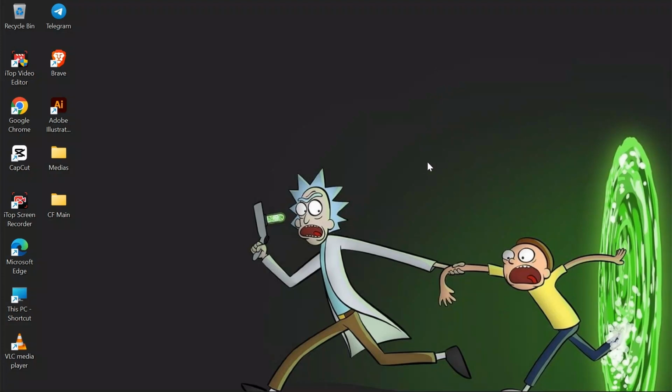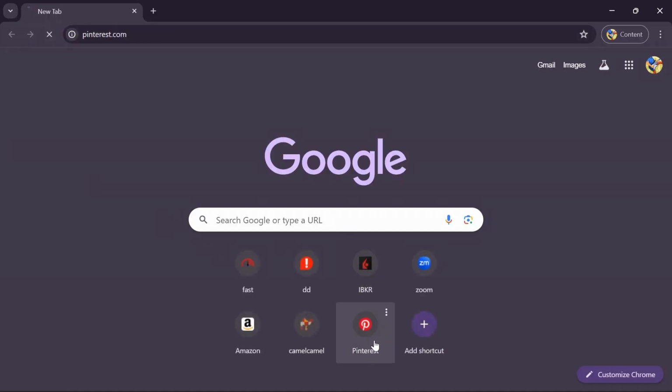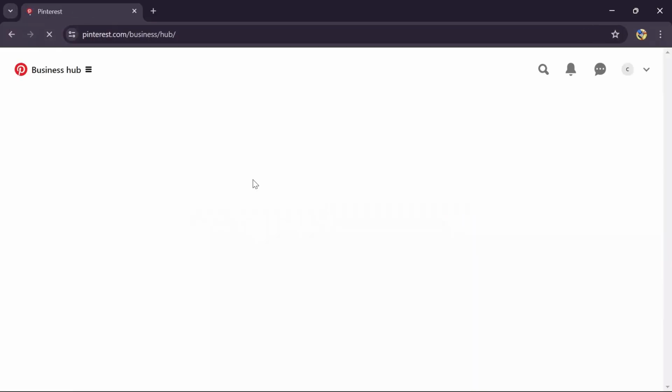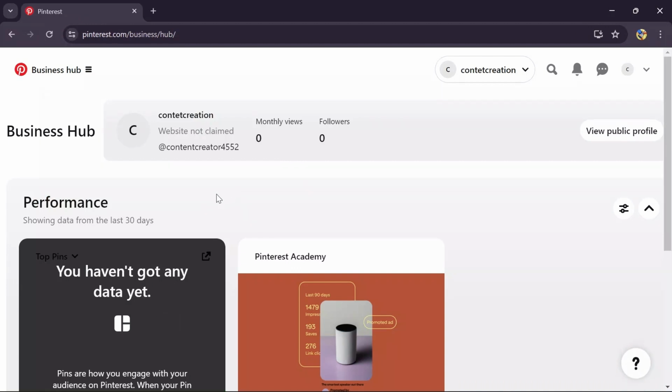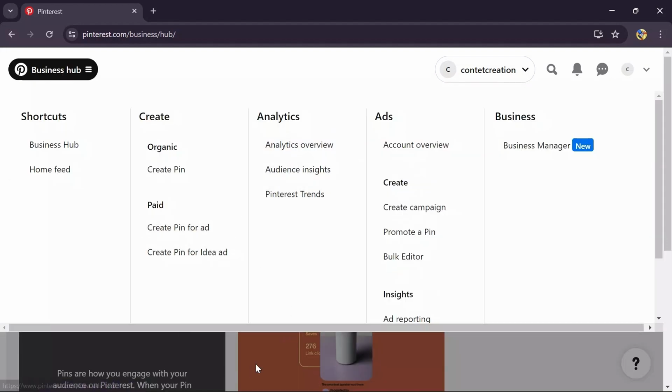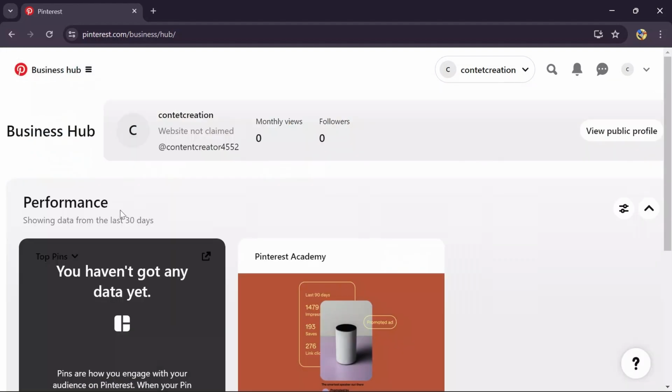Now, in order to advertise on Pinterest, you just simply have to open any of your browser and then open the pinterest.com site and log in to your account. And in order to make an ad for your Pinterest account, you have to change your Pinterest account into a business Pinterest account. Now, in order to do that, after opening the site, you will get this page.